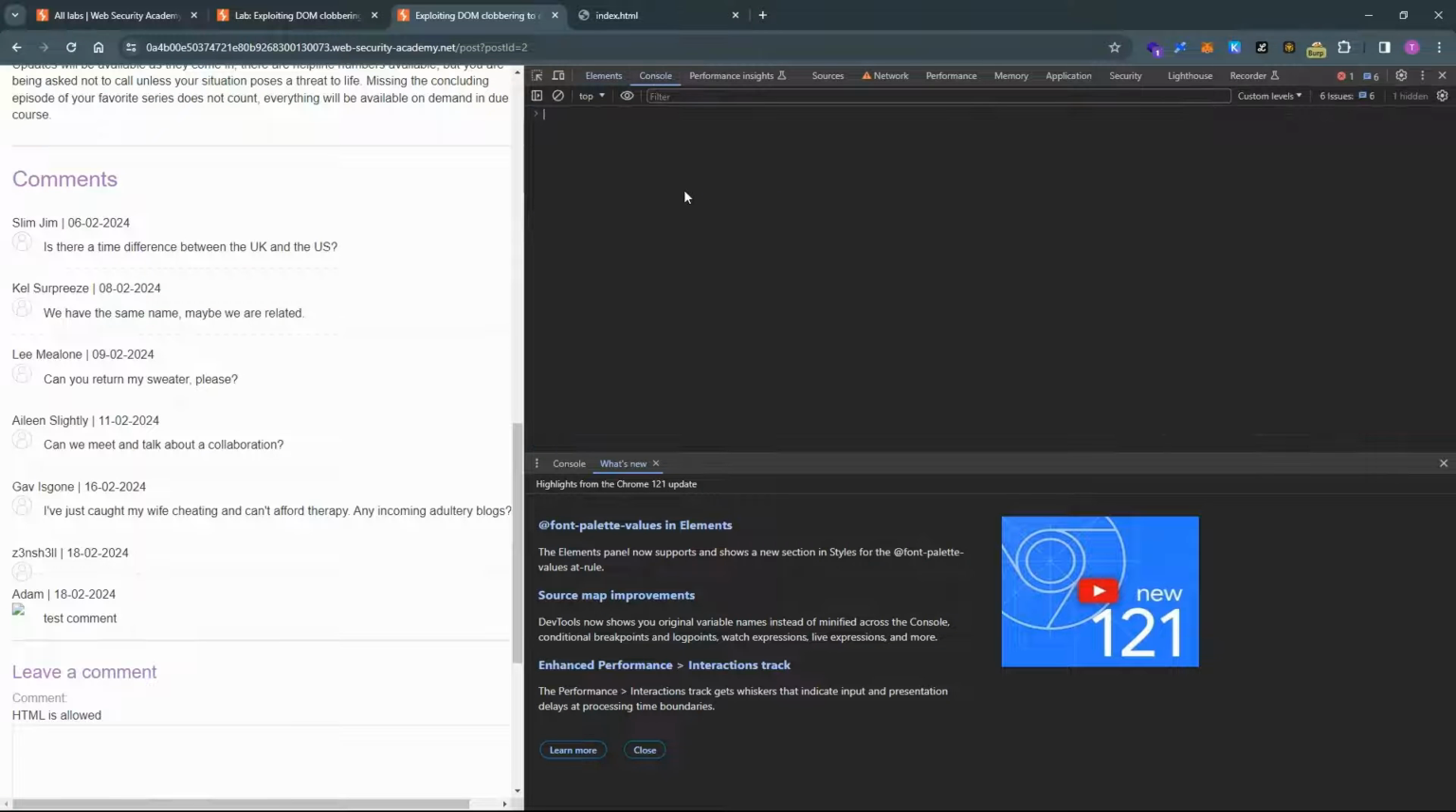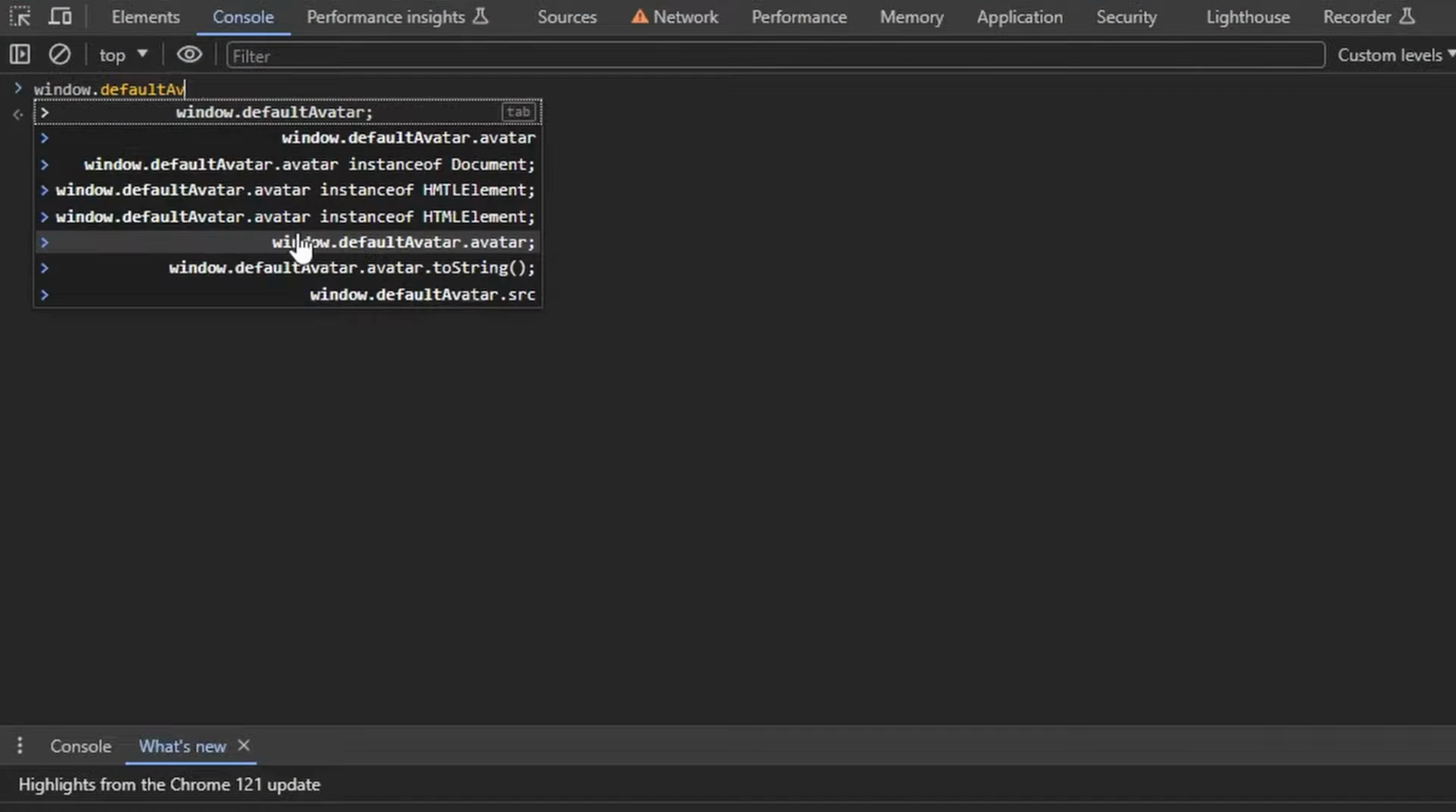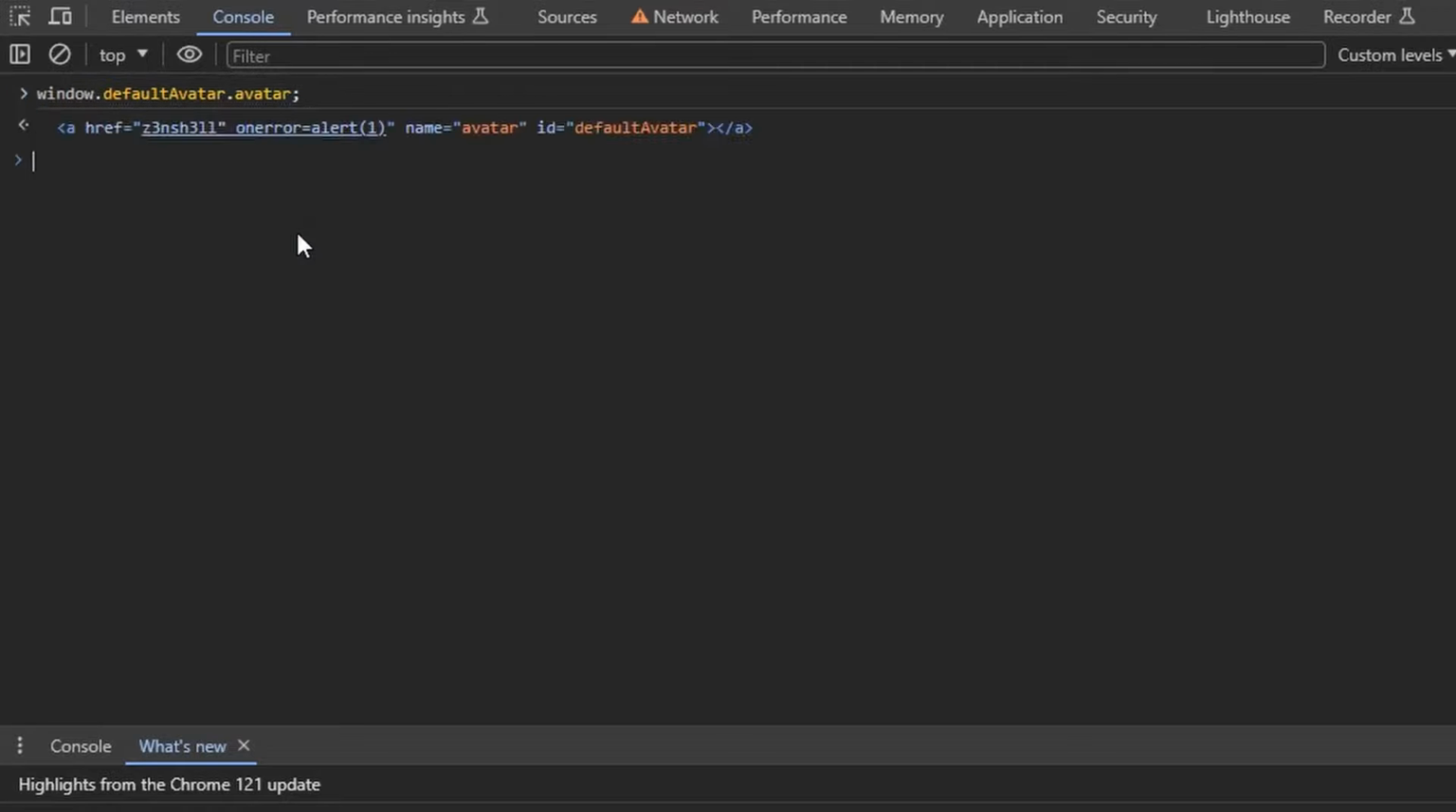Okay, so taking a look at the output here, let's take a look at window.defaultAvatar.avatar, see what we have. So we can see that we have the href attribute, and we've obviously been able to inject that double quote as part of the href attribute. So we can see it's inside the href attribute that's been posted to the page as part of our initial comment. The reason why it's not terminating the href attribute is because it was HTML encoded. So it's being interpreted as a pure double quote rather than something that's functional as part of the HTML on this page. So this is a good first step.